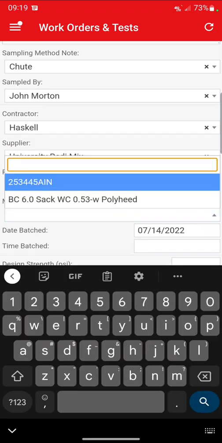So mix, this is also on the ticket, or product code is what you're going to want to put in here.